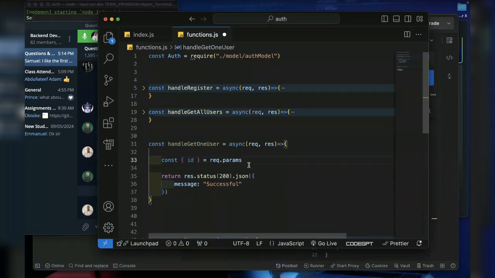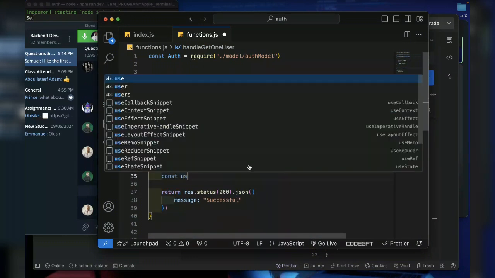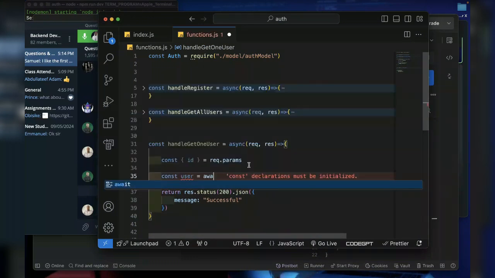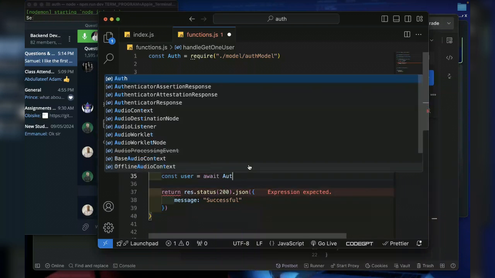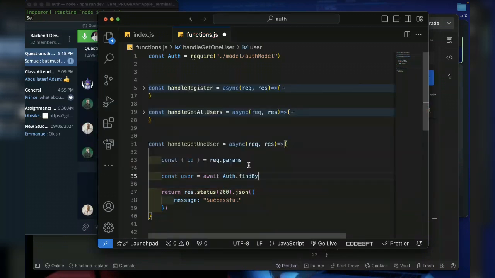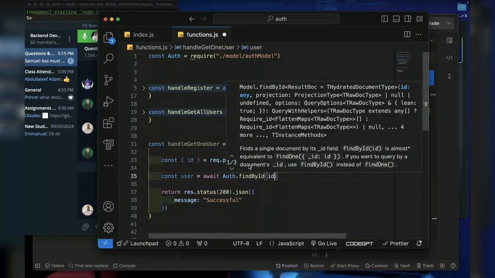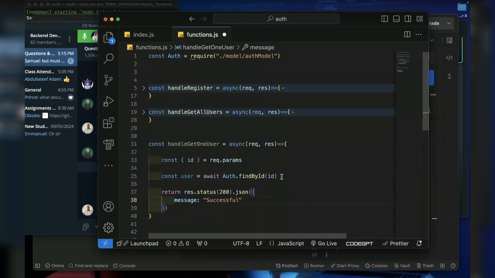So you need to accept the ID of that user. That is the only way you can find the user with that ID. So you then create a variable called user, equal to await our schema dot findById. Find by ID, and you pass in the user's ID. So what you are saying here is that our model should return the user that has this ID here. That's what we are doing. And then we return the user here.